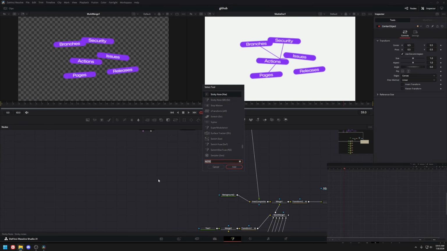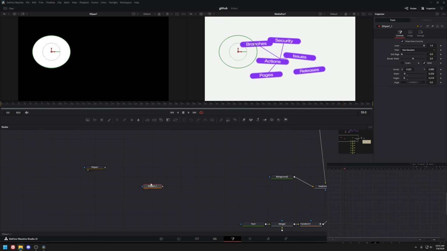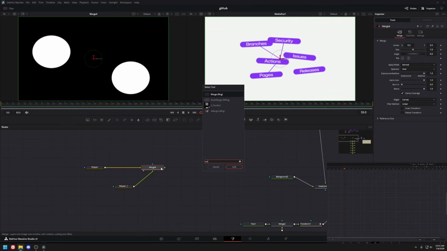Let me show you another way to do this without expressions. Let's just say you have an ellipse, and then we'll copy it and do one here as well. And we'll move this here. So we have 2 ellipses, and then if I want another merge with, I guess, a polyline or a polygon.